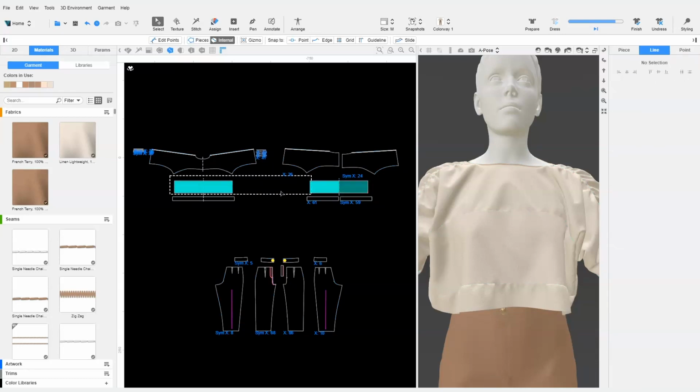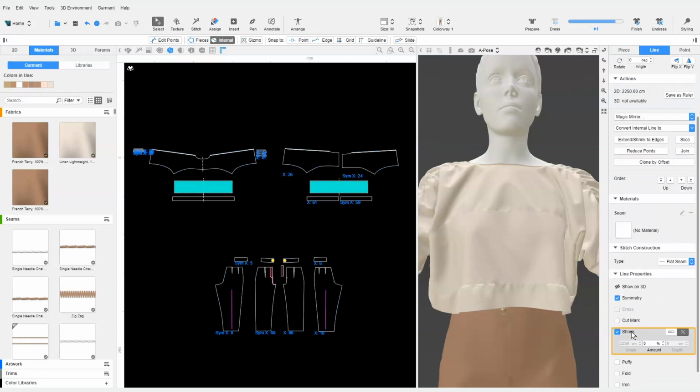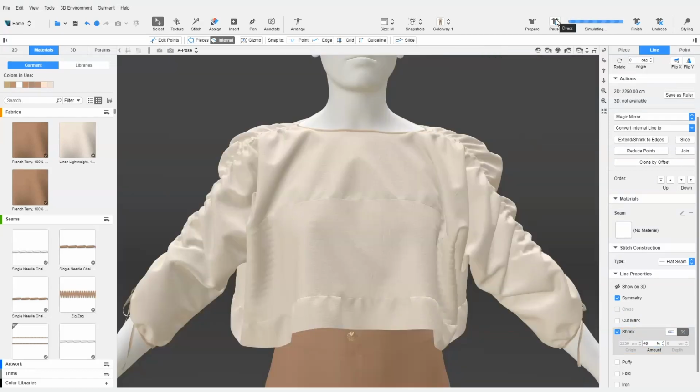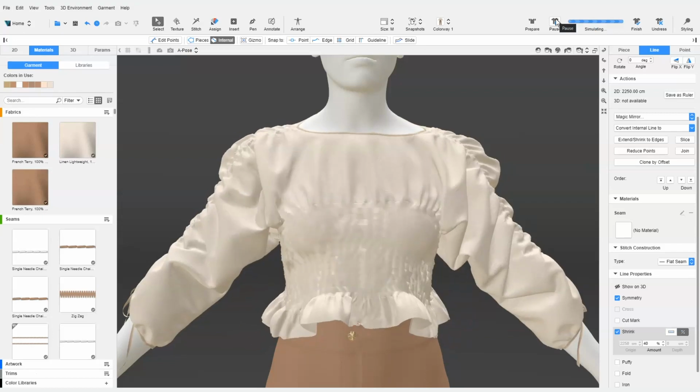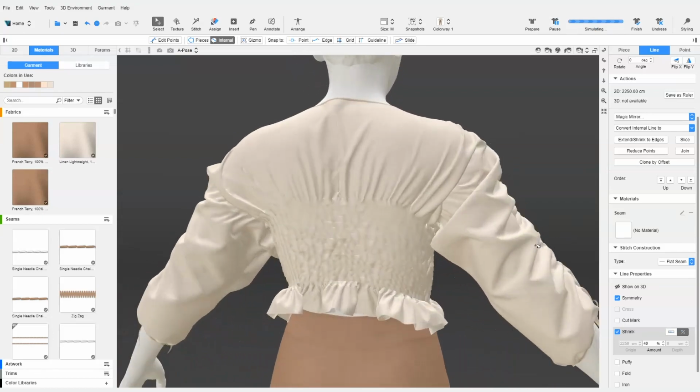Next, we marquee select all the internal lines and enable the shrink property in the context view. Now we add a shrink value of 40%. We click Dress to see the results. The edge of the pattern needs to be dressed too. The shearing effect does not look too good.